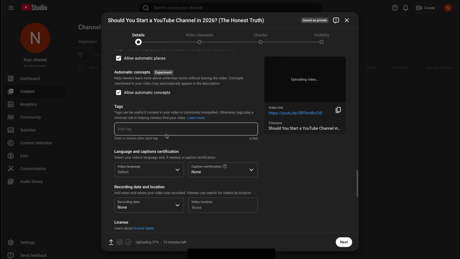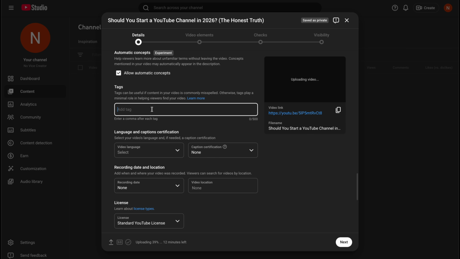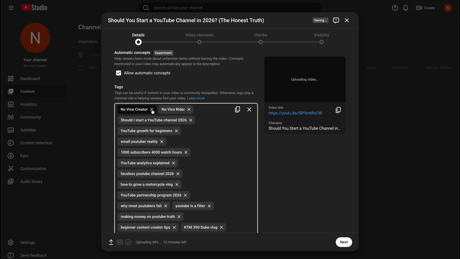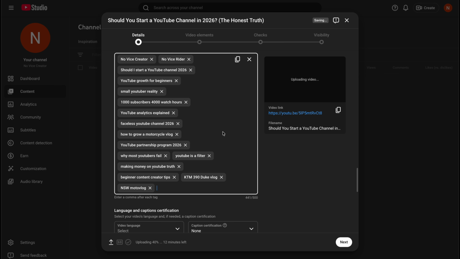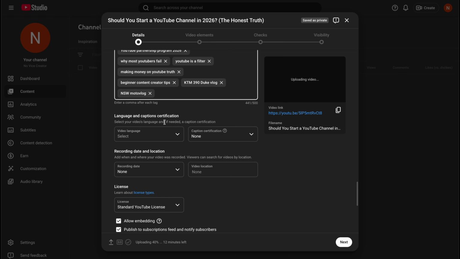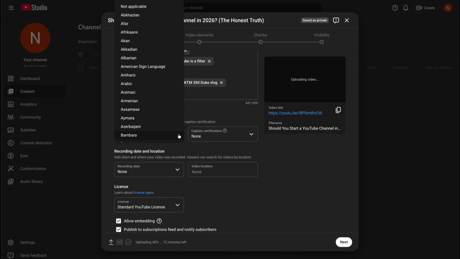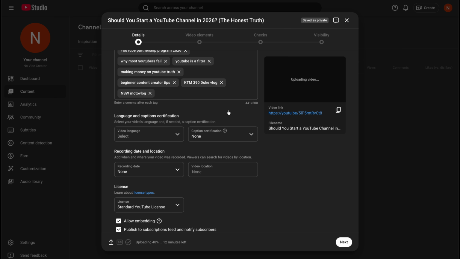So tags, again, a whole other massive area. I'm gonna copy some over. Some people leave this blank. I think giving the algorithm every bit of help you can. You can talk to your favorite AI or find a page that generates them for you and just drop them in. I wouldn't worry about it too much, or you can just leave it blank.